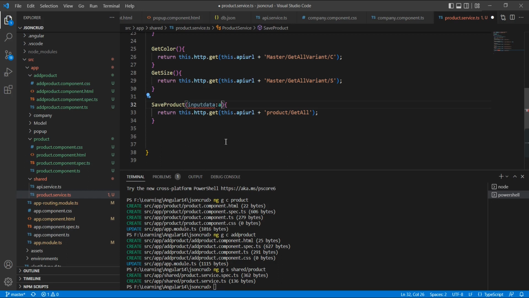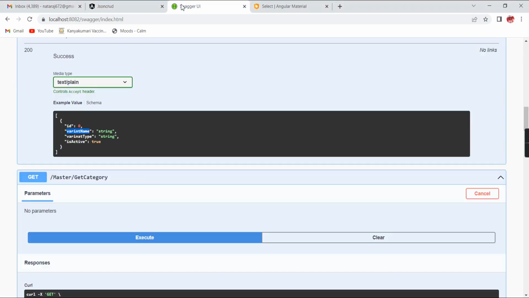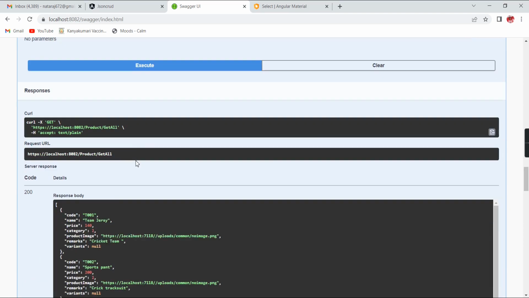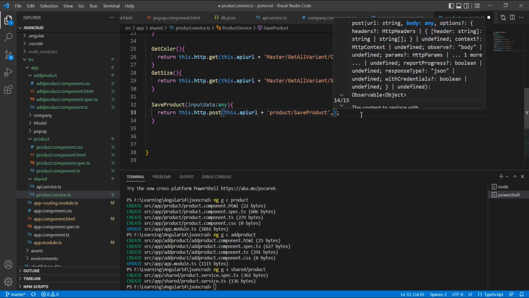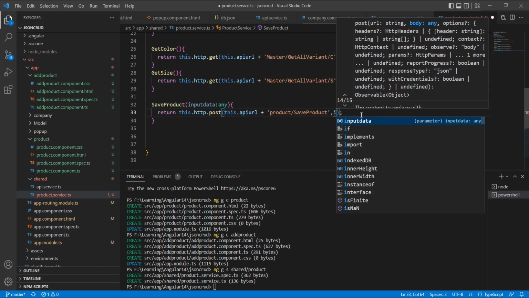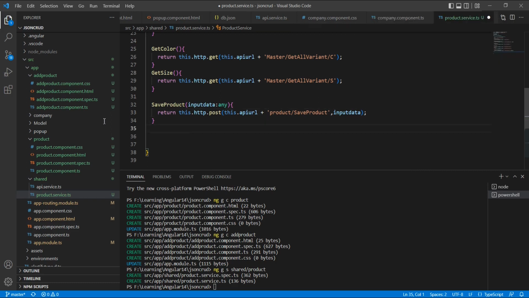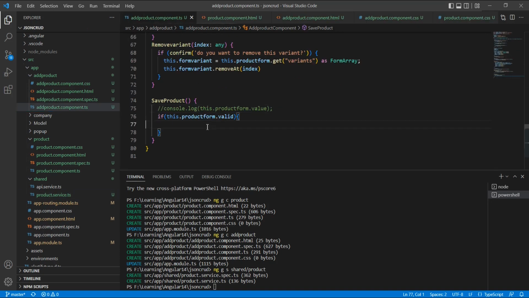And the data type should be object, so I can give any. So the method type is post. Let me check the service name. Save product. Here we can pass our input data. Okay, this is fine. Here let me consume the same service.